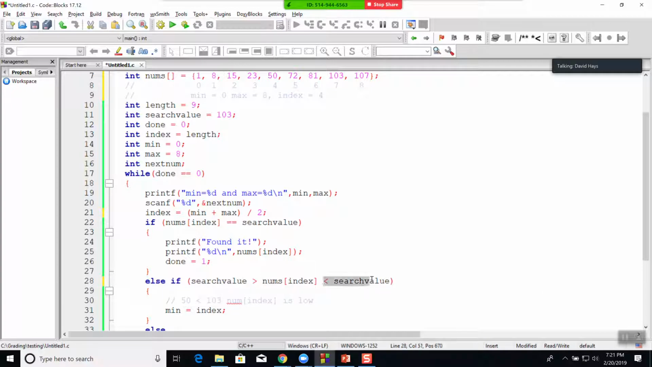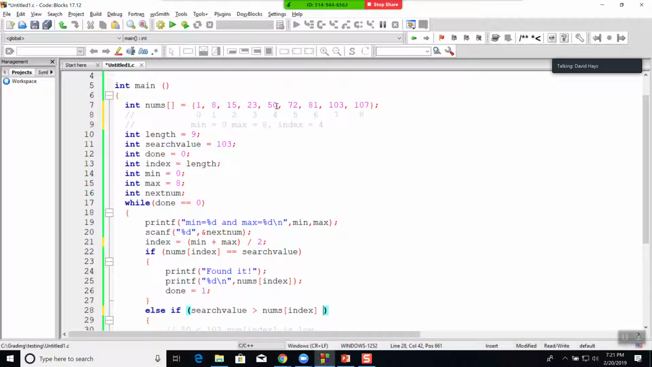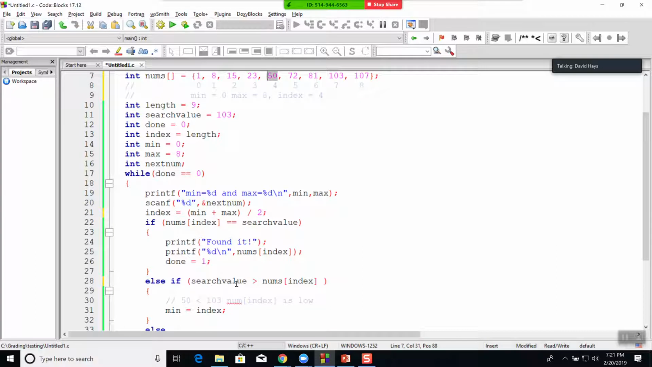Again, not that it matters. So if my search value is greater than where I'm at, my current index is 50, and the search value is greater than that. Well, my search value is 103, so it is greater. It's over on this side. So I readjust it, and I put my min equal to the 4.